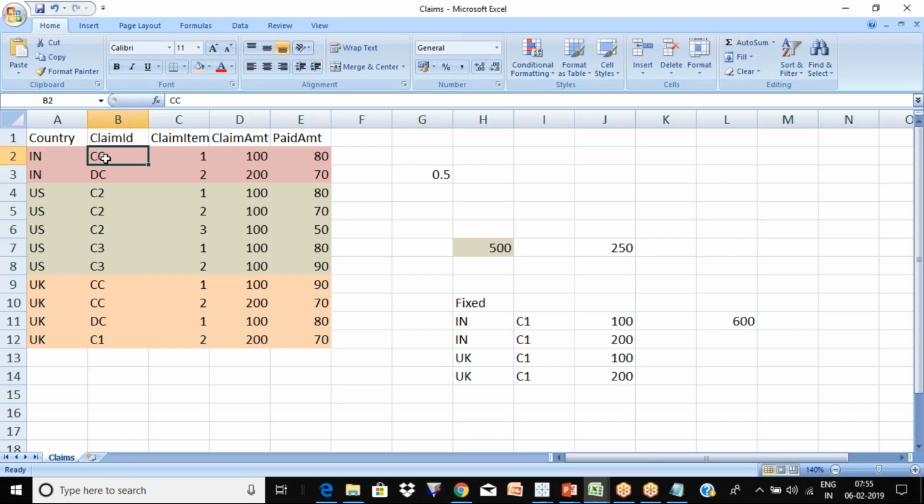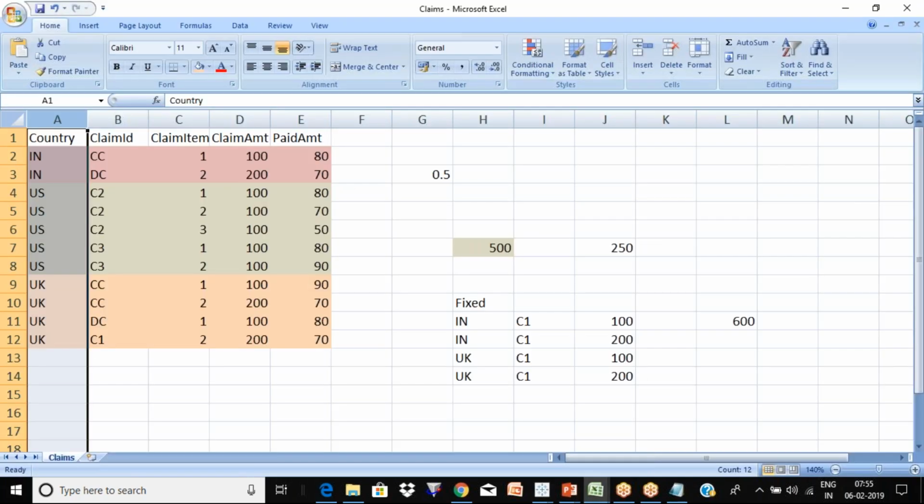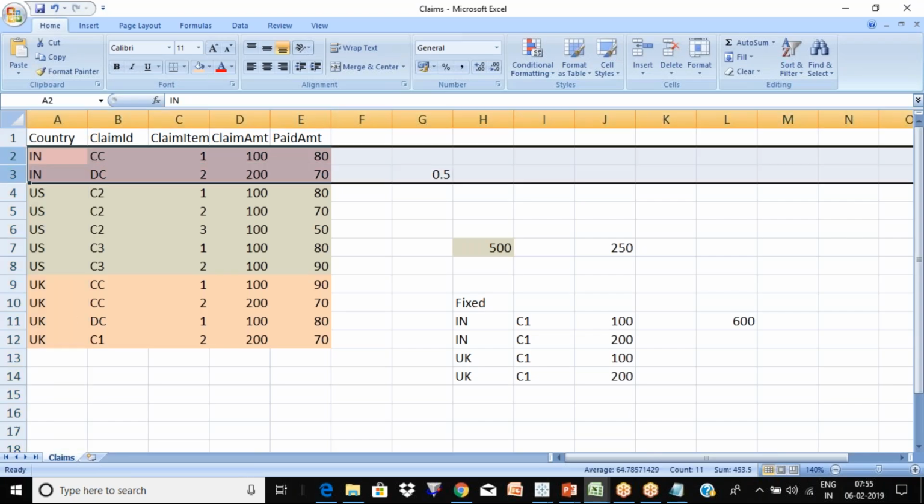So how you can easily remember is, when you use include, whatever column you drag onto the dashboard, it is doing a group by. That means it is not going beyond these boundaries. It's just like a group by within that country. It will be within that country only. It's just like group by country.